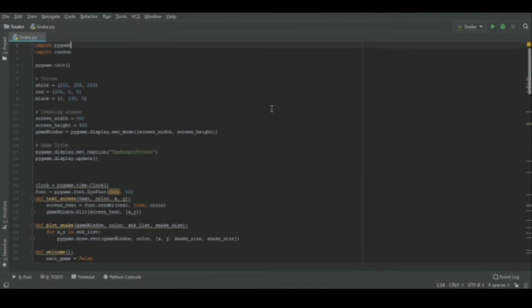I'm here with another project today, the snake game, which I have created using the Pygame module using the PyCharm console. So let me show you the game first. It's quite simple. Let me show you.